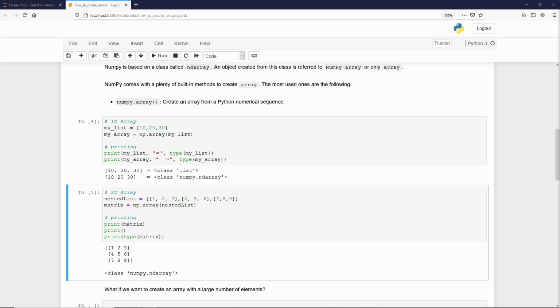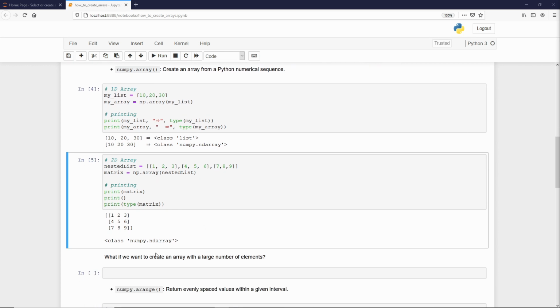Alright, what if you want to create an array with a large number of elements? Typing element by element is no fun at all, right? One could argue that we could use list comprehension. This is correct, we can use it, but if you do that, you'd need at least 2 lines of code. Let me show you. To save some time, I will just paste some code here.